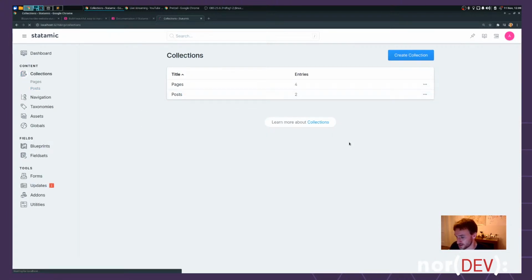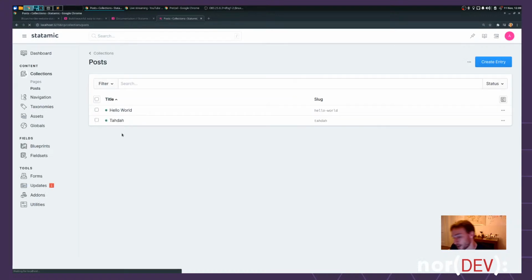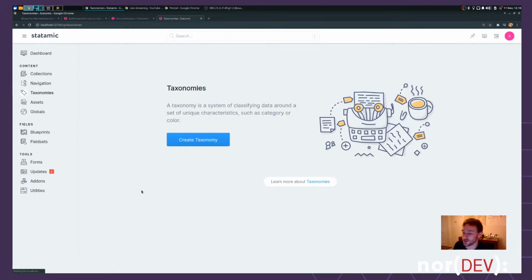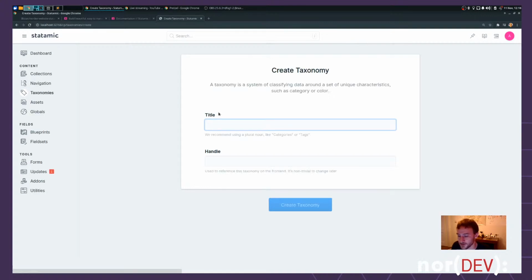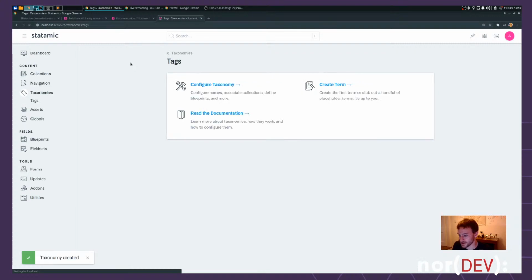We set up our posts collection. So now we're going to set up some taxonomies. And would you believe, nice and easy, within the taxonomy section here, we'll create our taxonomy. Again, we're going to be asked for our title of our taxonomy, and our handle, so what we refer to it as internally. For our first one, we're just going to call it tags. Create this. This will be our housing for post tags, surprisingly.